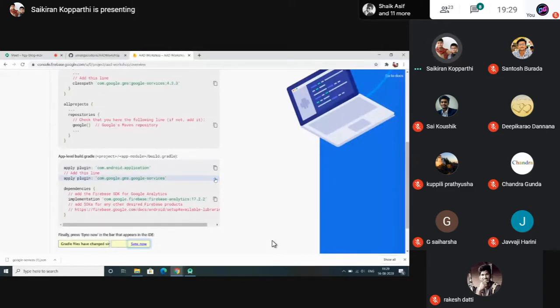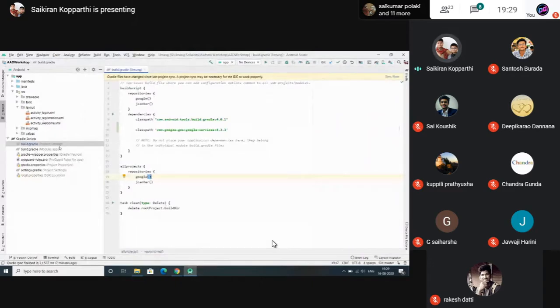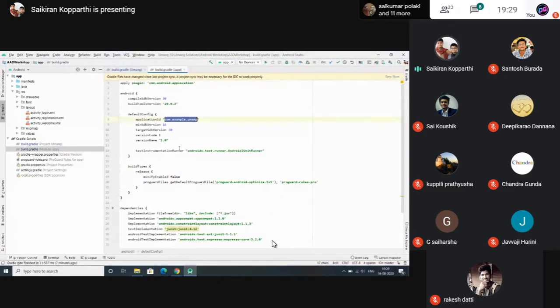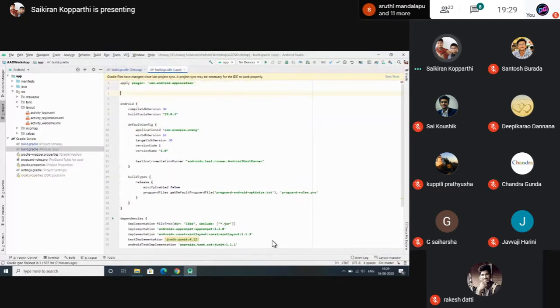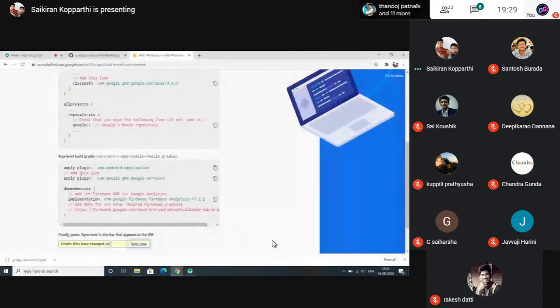We need to add this same line again, but in a different gradle, like it is the project level gradle. Now I need to go to the module level gradle and add this here. Okay, now I'm adding this here. And again, I need to add a dependency.